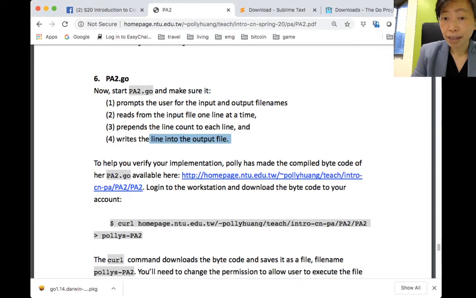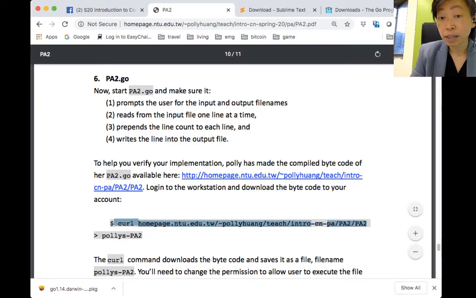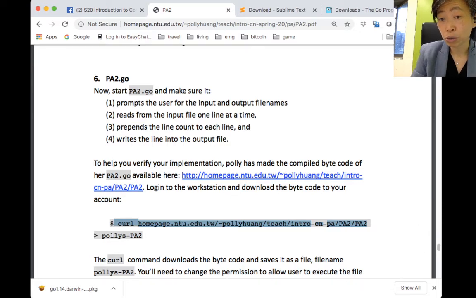In case this is not exactly clear, don't worry. Polly has implemented her own pa2.go, and it's compiled into a bytecode. You can download it from this URL. Okay. Now, if you're on the workstation, this is what you do. Log in to the workstation and download by calling curl URL. Now, this is going to display the entire bytecode on your screen, so be careful. You want to actually send it out to a file, poly-pa2, for example, here.